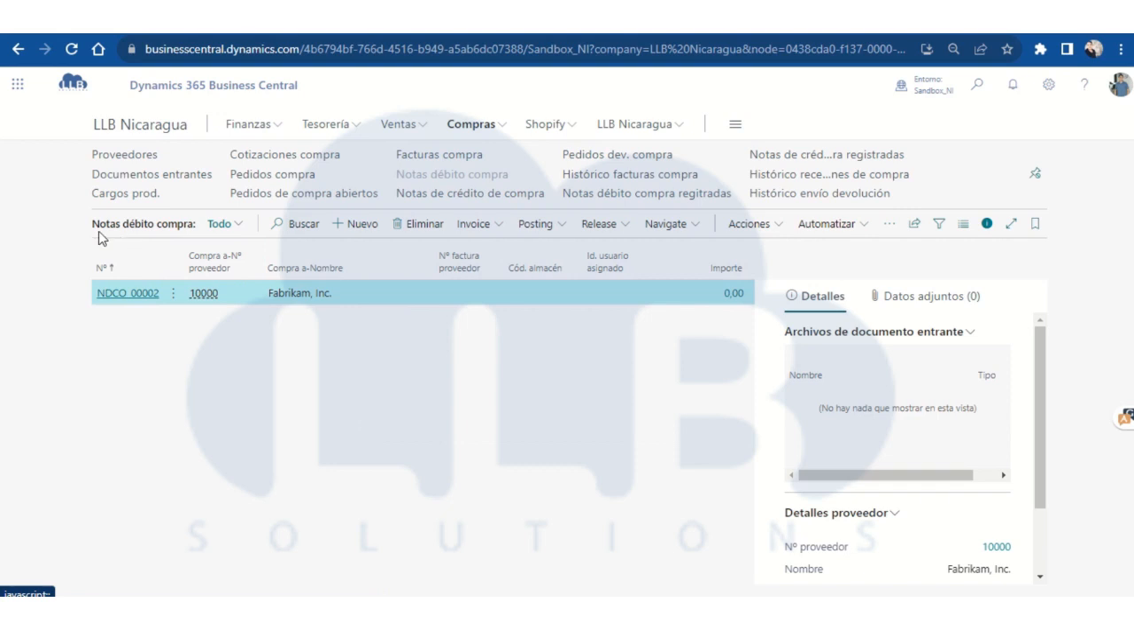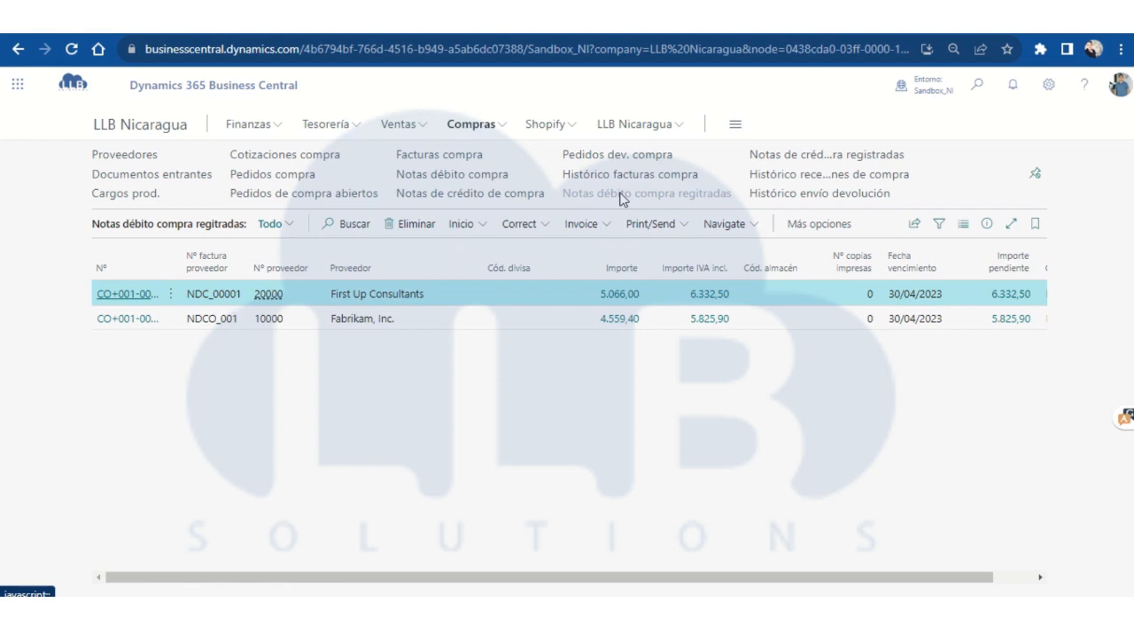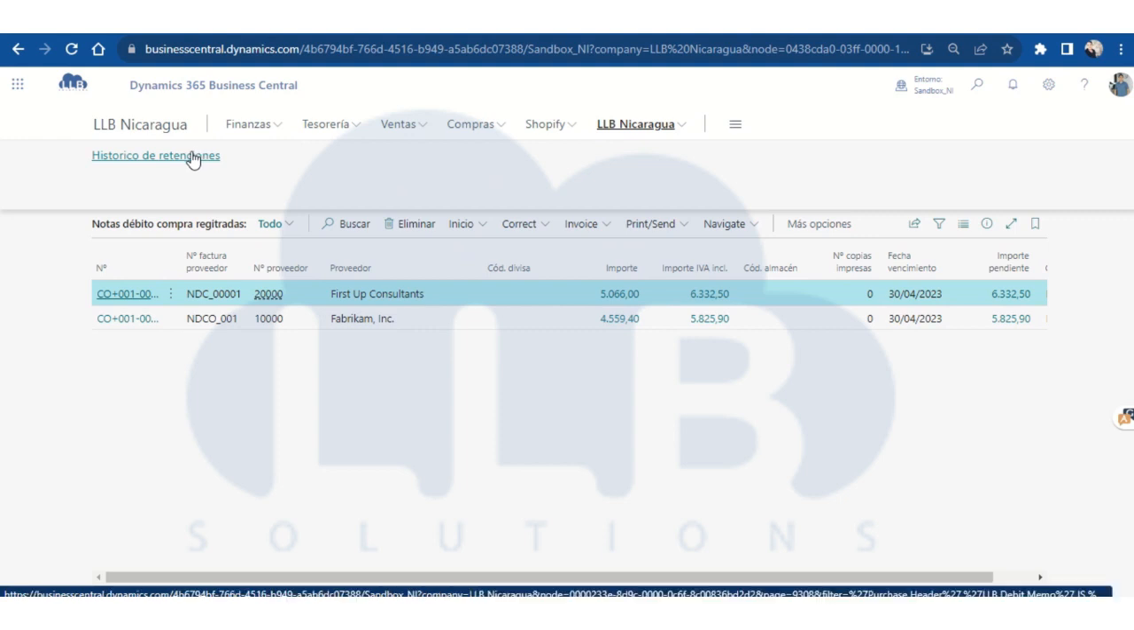We have arranged the debit notes in Word, which you can see on the screen, and the history of registered purchase debit notes, which is where the record of each purchase debit note is kept.